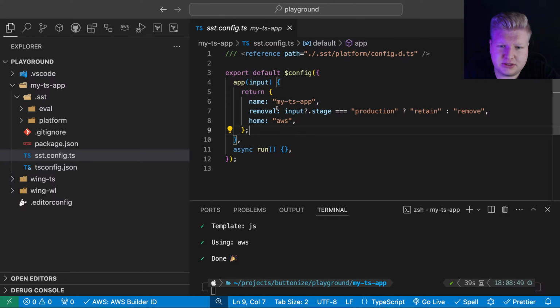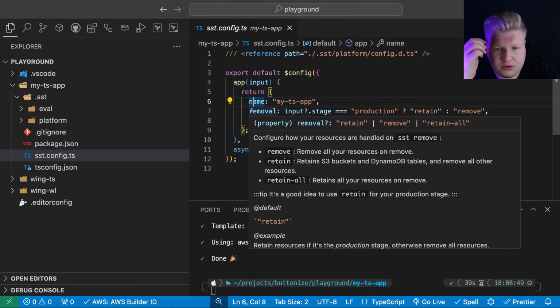Removal policy. What is that? A new thing. Configure how your resources are handled when you run SST remove. Okay. Retain S3 buckets and DynamoDB tables and remove all other resources. Yeah, I mean, this is a bit too simple. I don't know if they have any more advanced API, because if you use a state machine, it's also a stateful resource. How do you handle that? But yeah.